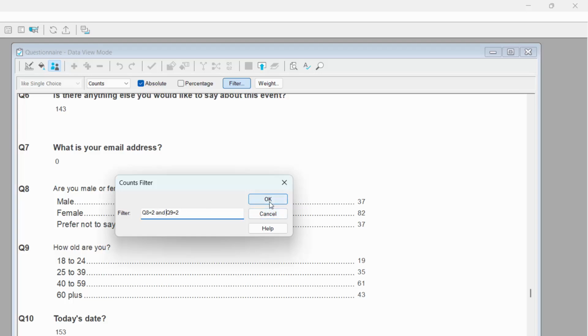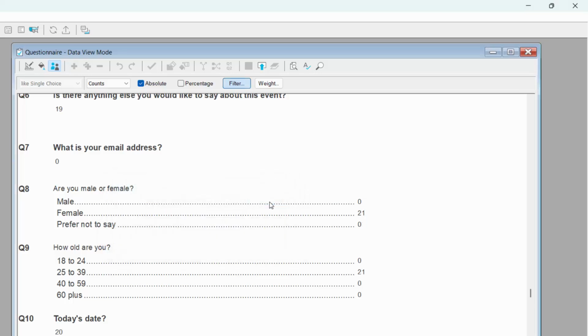If I click OK, we can see we now have 21 females who are 25 to 39. So by using the word and, we're saying that both filter expressions have to be true. So the participants identified have to be both female and 25 to 39.